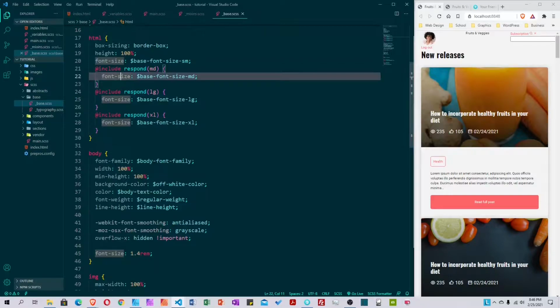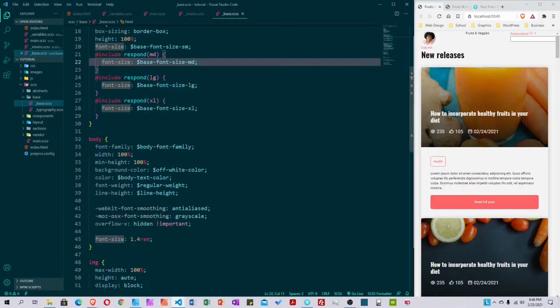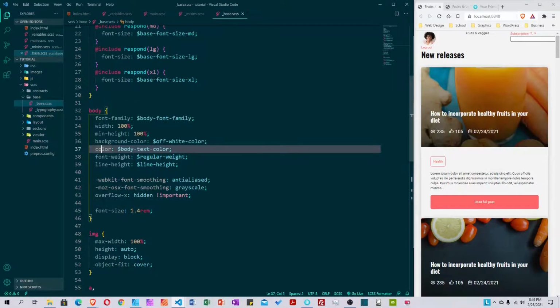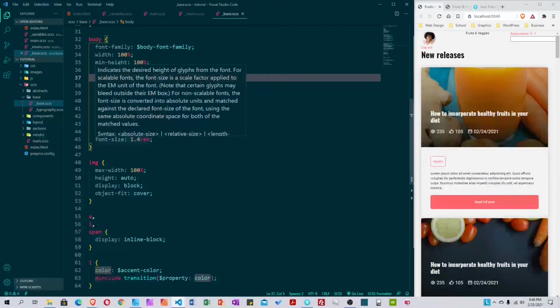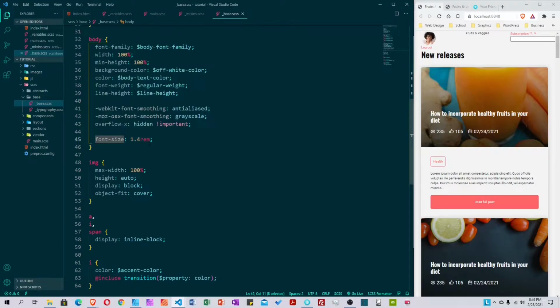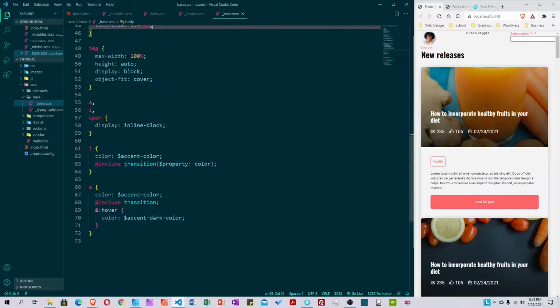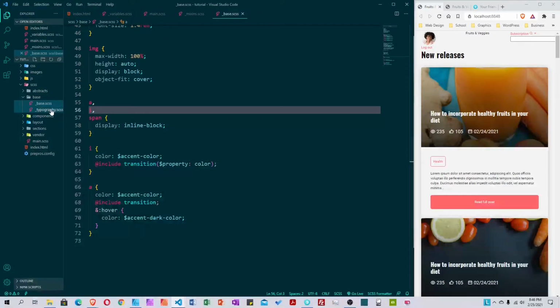And for the body, I set a font family right here. Set our background color to be the off-white color, the color to be the body text color, and the font with a line height. And I set the font size to be 1.4 rem. So we're going to change that on any other devices. And I set up for my images and these basic stuff right here. So that's for the base.